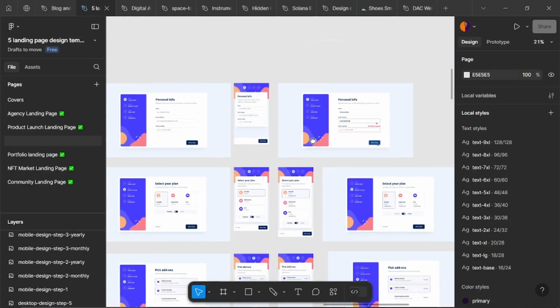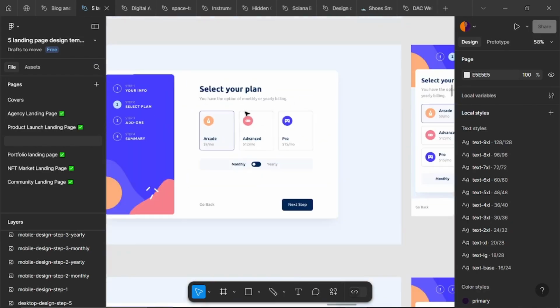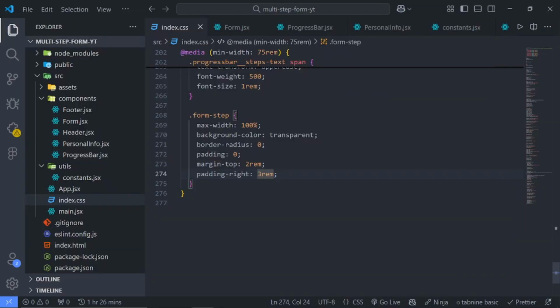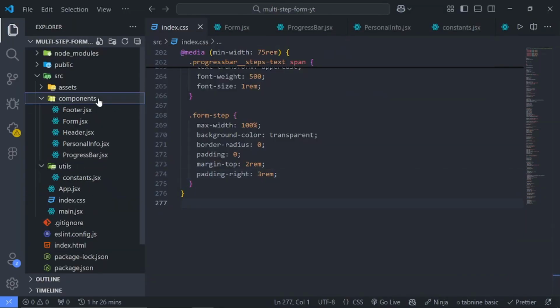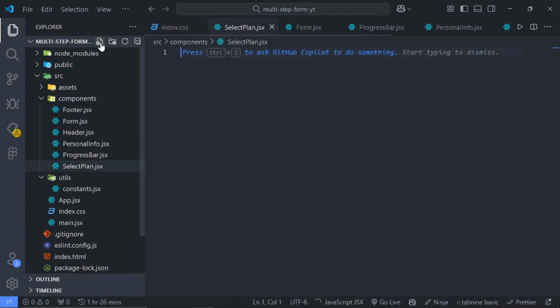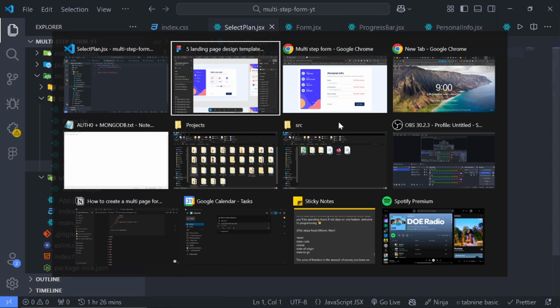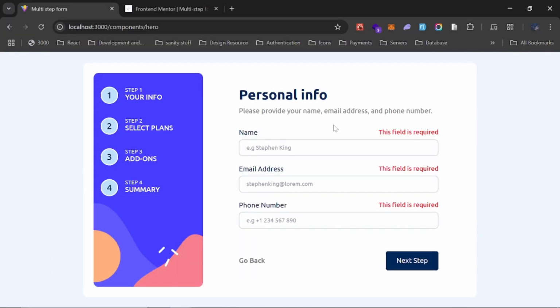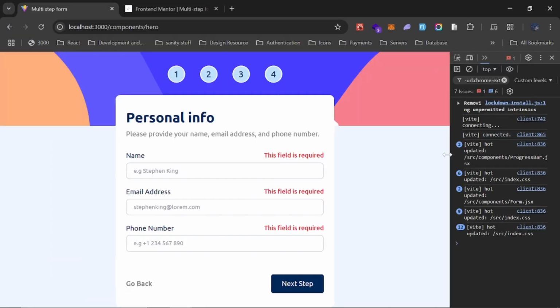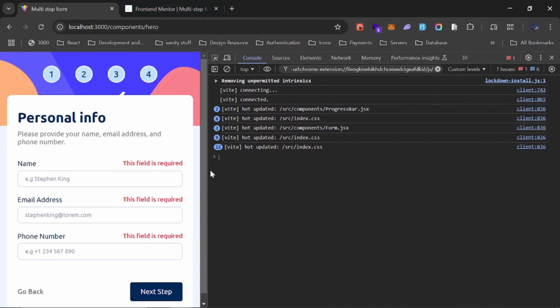So let's move on to the next step, which is this select your plan. So we'll go to components and create it. So we say select plan.jsx, and let's reduce this back to the mobile side of things. So leave it like so.